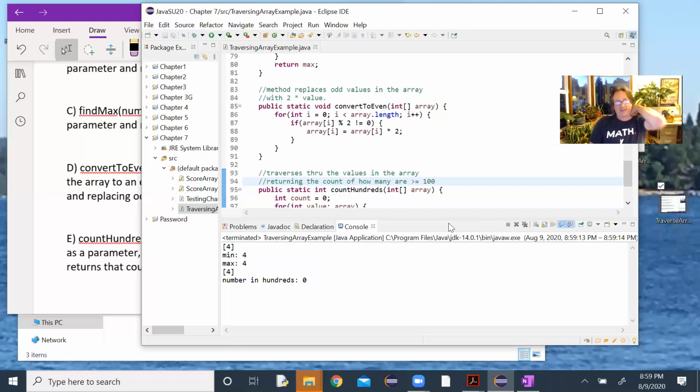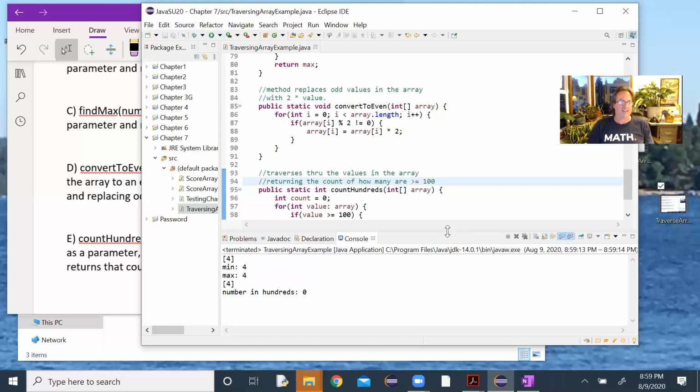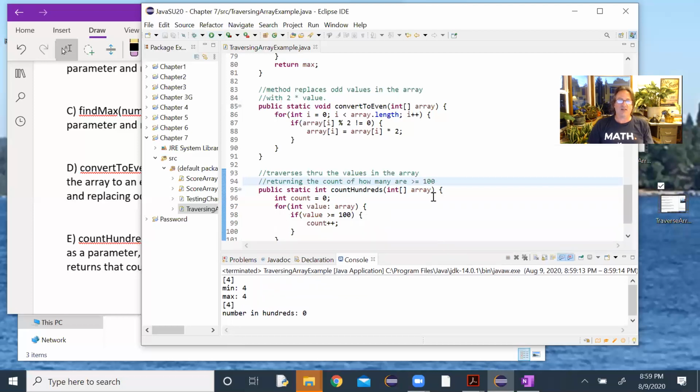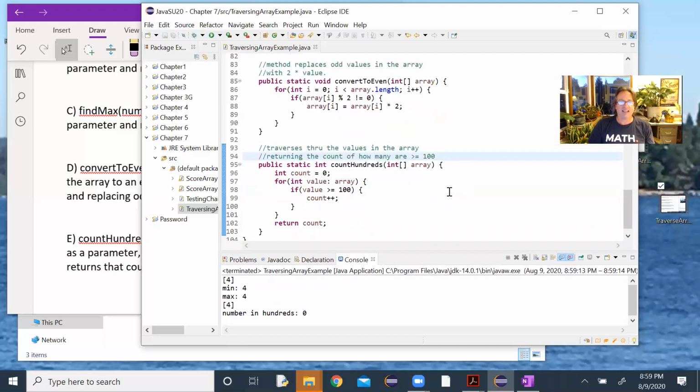Oh, there's one with no hundreds, no evens, no odds. The min is 4, the max is 4, everything's 4. All right, so again, the 2 different ways to loop through, one using the indices, the other using the values. You can pause there if you need that method, and I'm going to scroll back up and capture the other 2 above it.